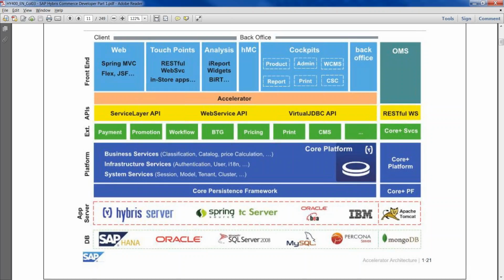Now, guys, this particular word accelerator, we spoke about it. Now let us try to understand it in a little detail. See, I have so many services. We are going to, Hybris is an e-commerce engine. Any question on this? No. Okay.